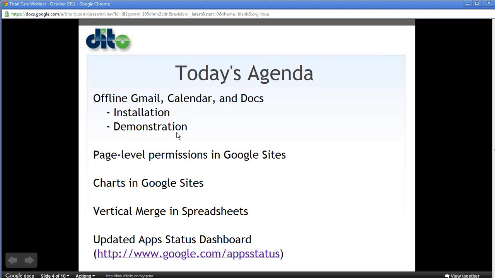The Apps Status Dashboard is one of the first places you want to visit if you are experiencing an issue with your Google Apps system, whether it was Gmail, Calendar, Docs, or Sites, anything there, and it will show you if there is a known issue and what they are doing to resolve it. So with that, thank you again for joining us, and Brian, you can go ahead and take it away.